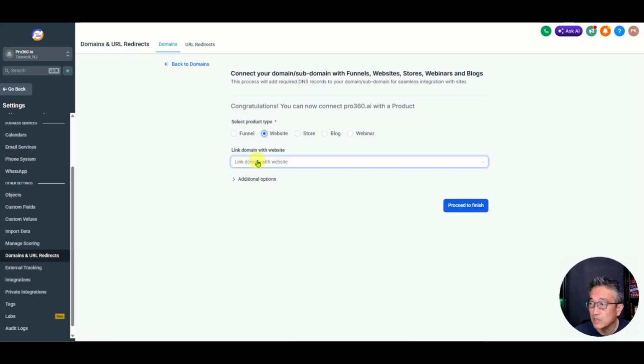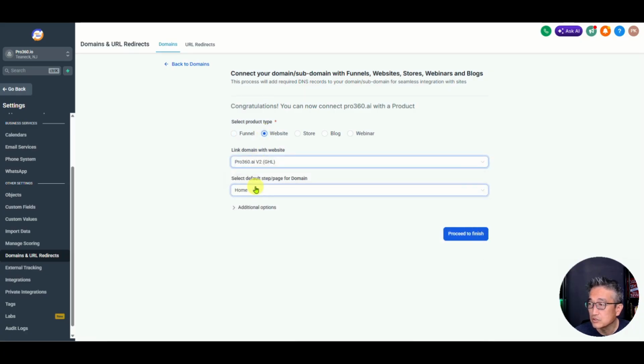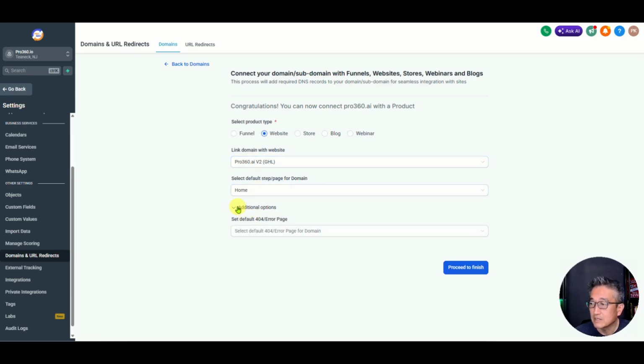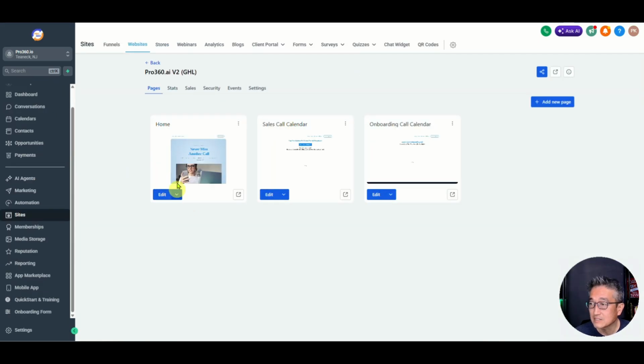Then what we're going to do is select a website, and we are going to select this version 2, and we want it to go to the home page. Don't worry about this 404. I'm just going to proceed to finish. The goal here is to get this done so that you can start prospecting and directing people to your website. All right, so we got that page. Let's go back to the site.